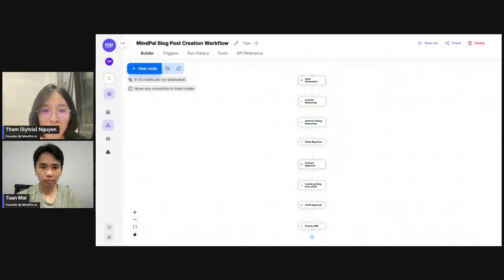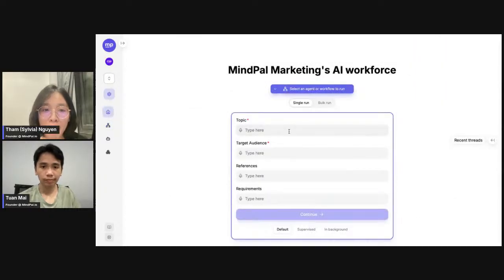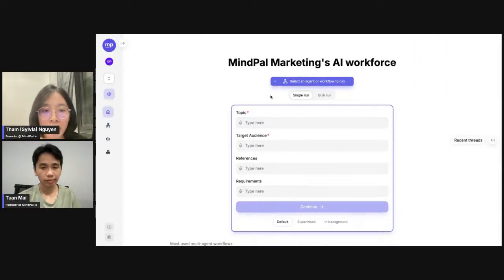Now, let me show you an example of how this workflow creates an actual blog post for you to see how it works. I can start a new run from here and provide all the first inputs here before continuing. So let's say I'm looking to write a blog post that reviews the top remote MCP servers right now. And the target audience here could be just non-technical business owners in general.